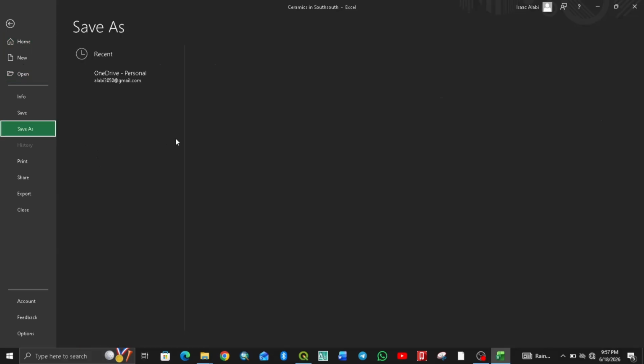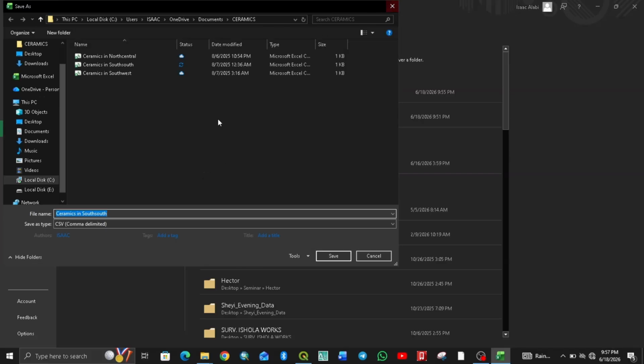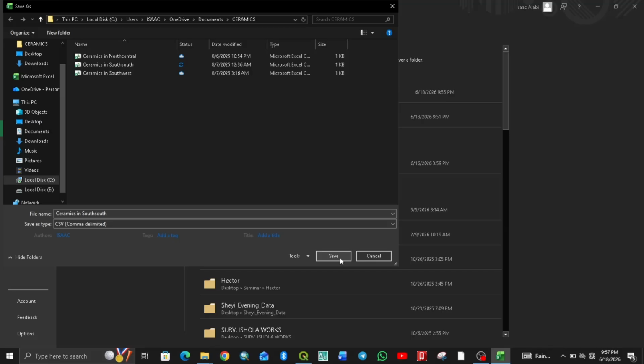save as. Navigate wherever you want to save it. So you save as, you can check under the file name, you see save as type. So you click on it, then you click on this CSV comma delimited. You can see comma delimited, then save.